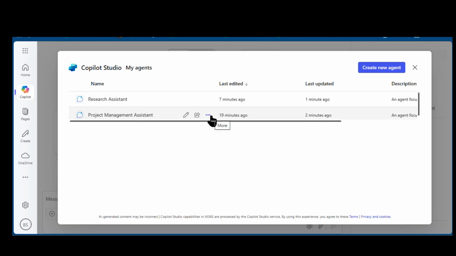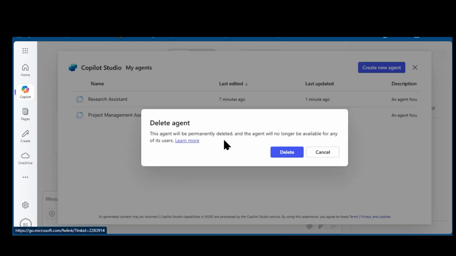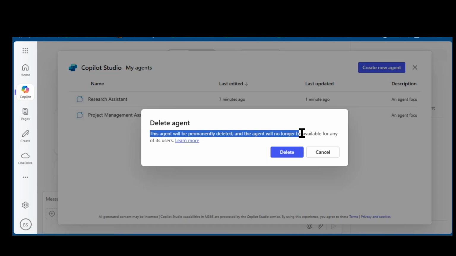I can delete in the fullness of time if a better agent has come along or for some reason I want to stop using this agent. I can delete that. And you'll notice it says this agent will be permanently deleted.